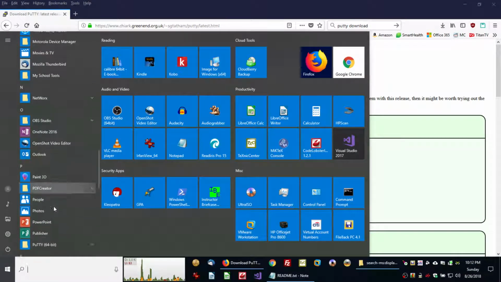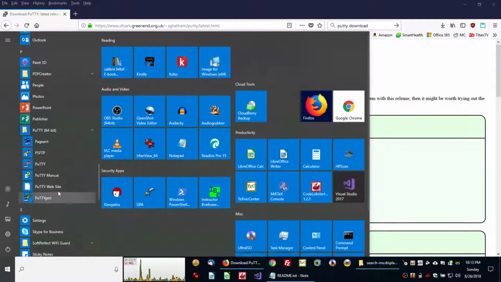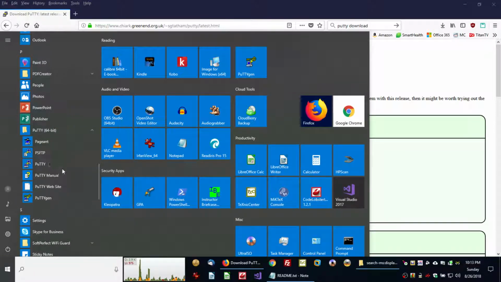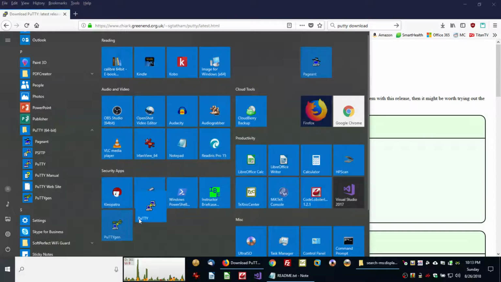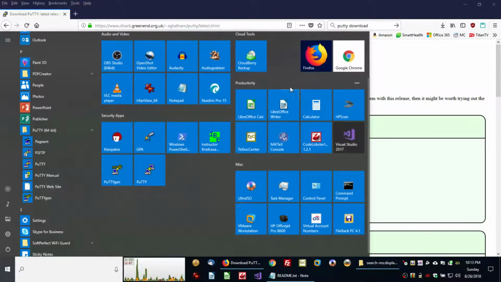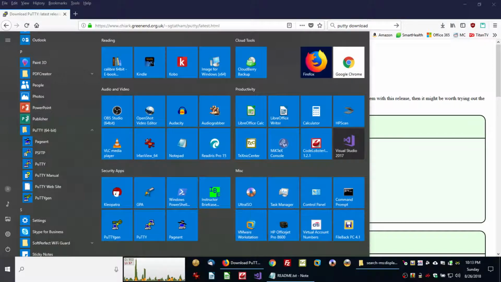to Putty, and there we have it. So I'm going to pin PuttyGen, Putty, and Pageant to my start screen. I'm going to move those down here. And that is how you install Putty.